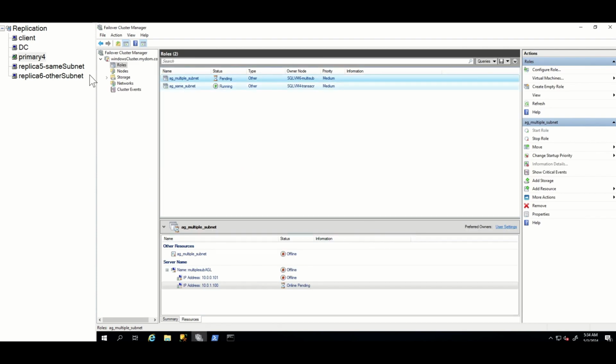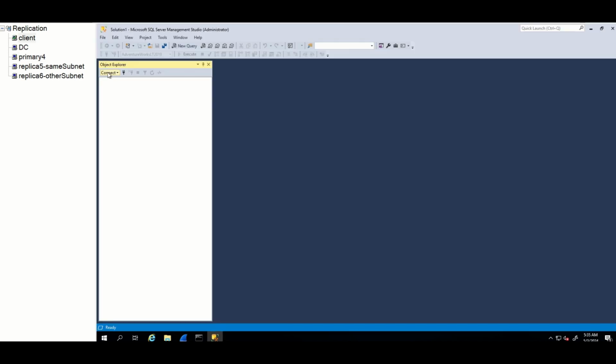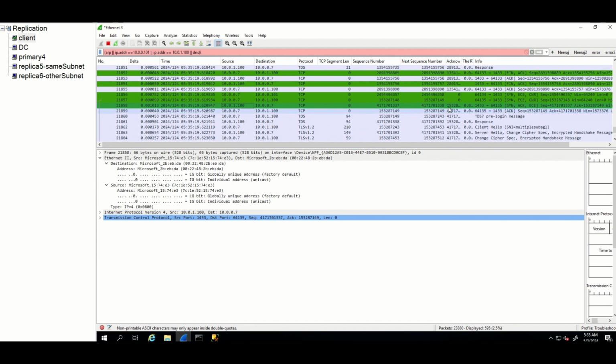Let's do failover. After failover, we reconnect. As you can see, this time the response is coming back from the new primary server's IP, which is online now, right? This is how failover happens in a multi-subnet environment. Parallel request is very much important.